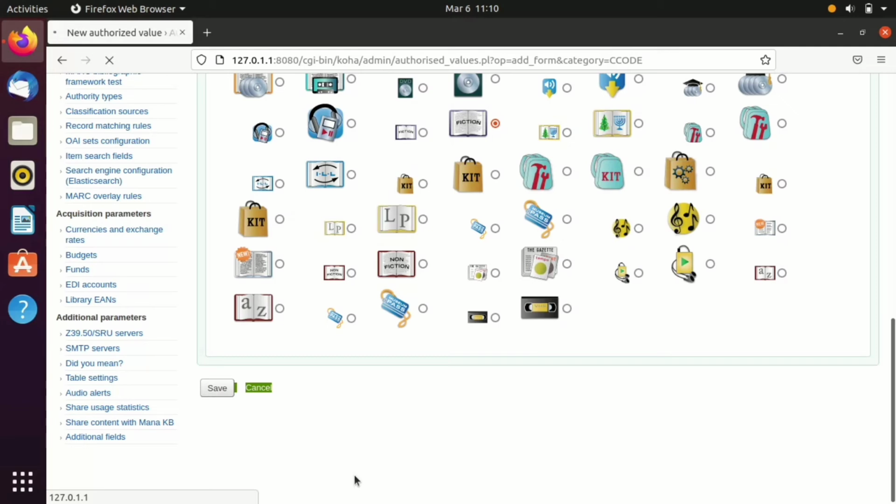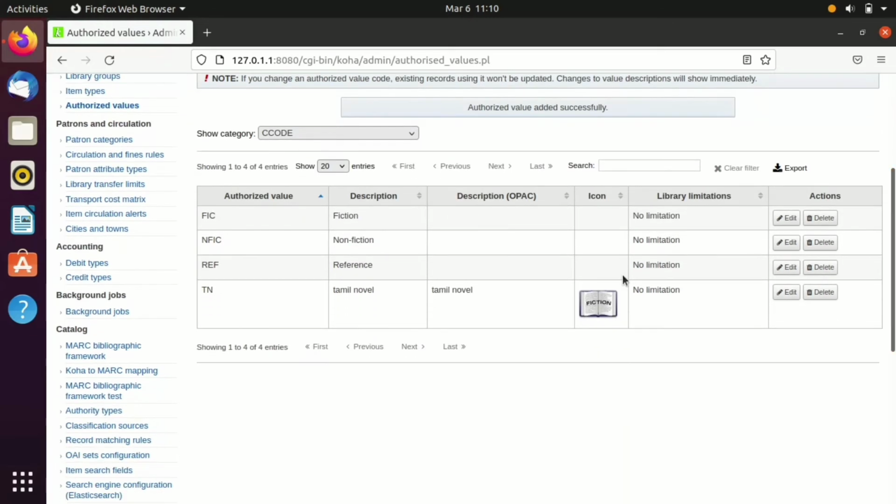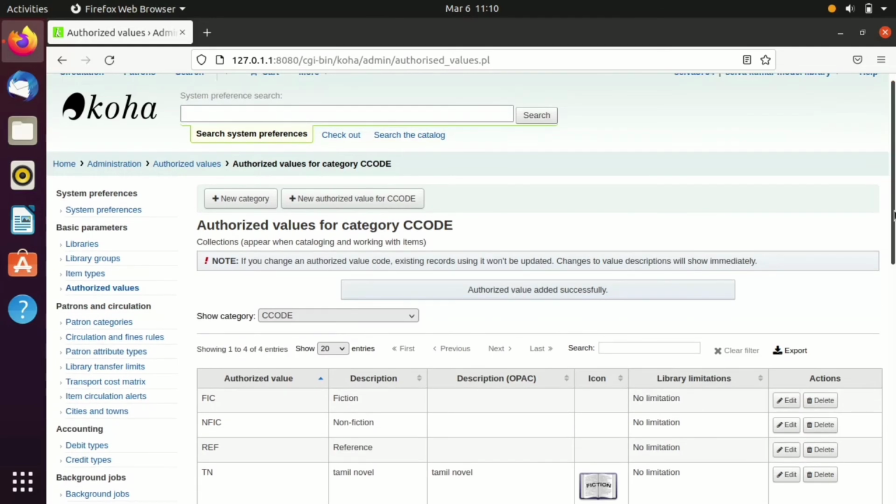Okay, yeah, the authorized value for category CCODE was added successfully. You can see authorized value as TN, description Tamil novel, description in opac Tamil novel. There are also some authorized values existing here for fiction, non-fiction, and references.